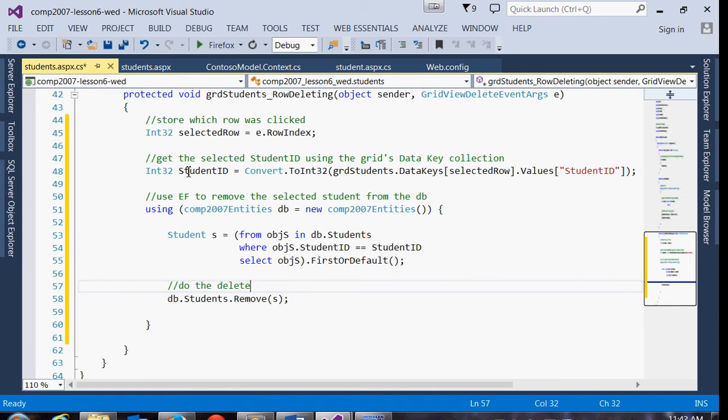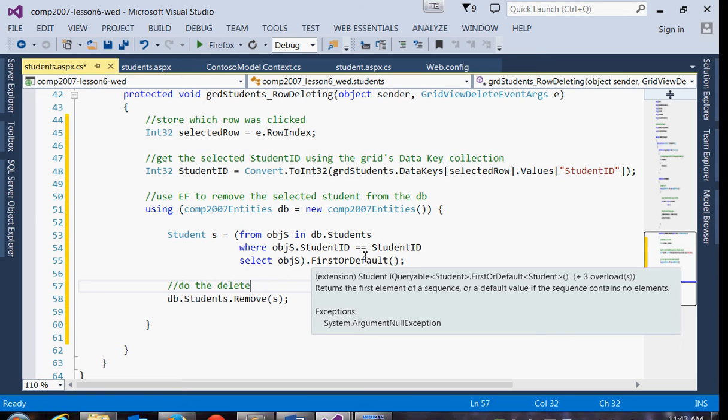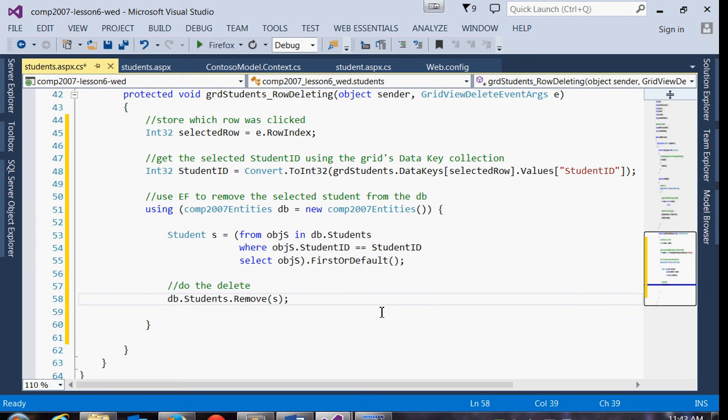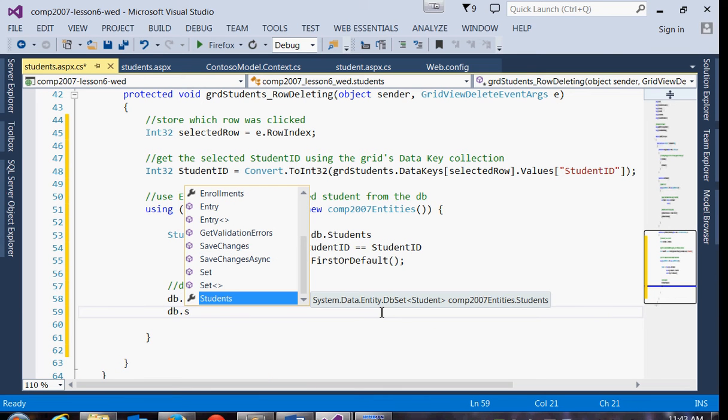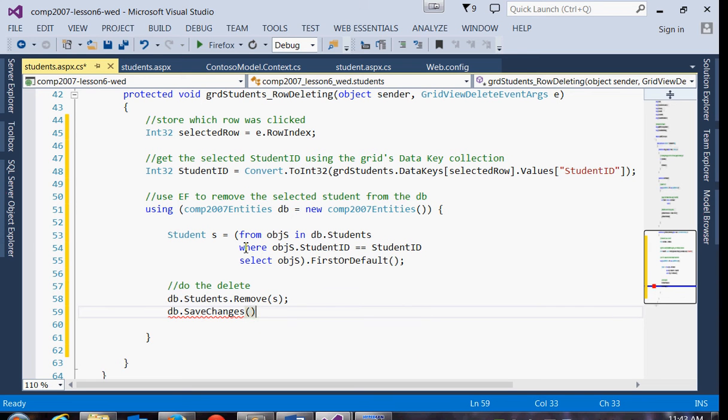So we got the ID, we created a student object and populated it based on the ID, then we're going to remove it, and lastly we just call db.saveChanges. So pass the object we want to remove to Entity Framework, call remove, and call save changes.